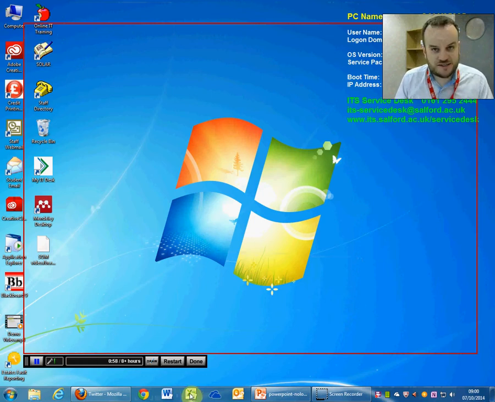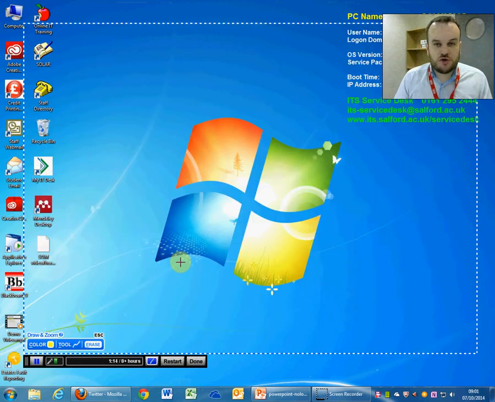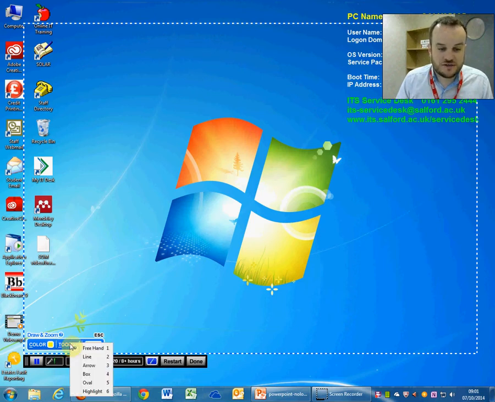So I could open up Excel or Word or any other piece of software and it would record what's happening in there. Now, one last thing I'm going to show you, which is quite handy, is the draw tool. So we see here it says draw. If I click on draw, it will stop me from being able to use the software in the background on the computer, and instead I can annotate over the top of the video.